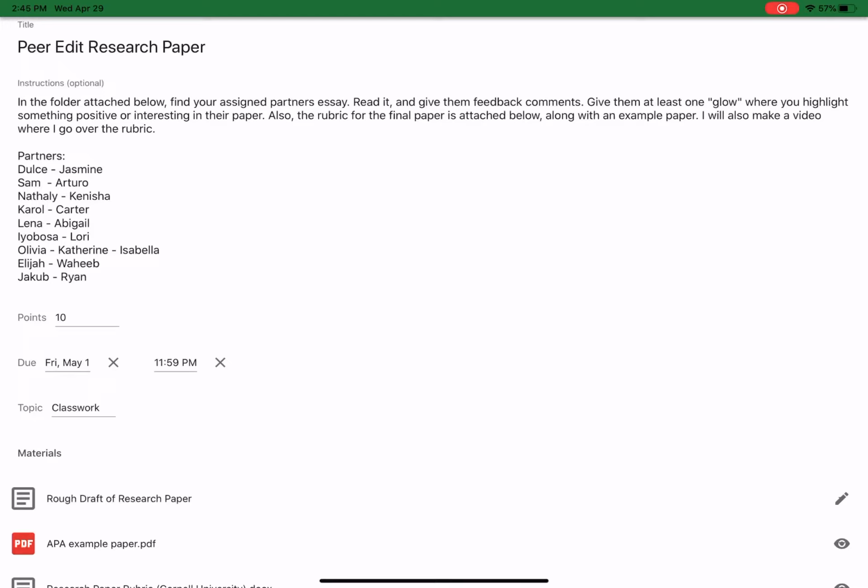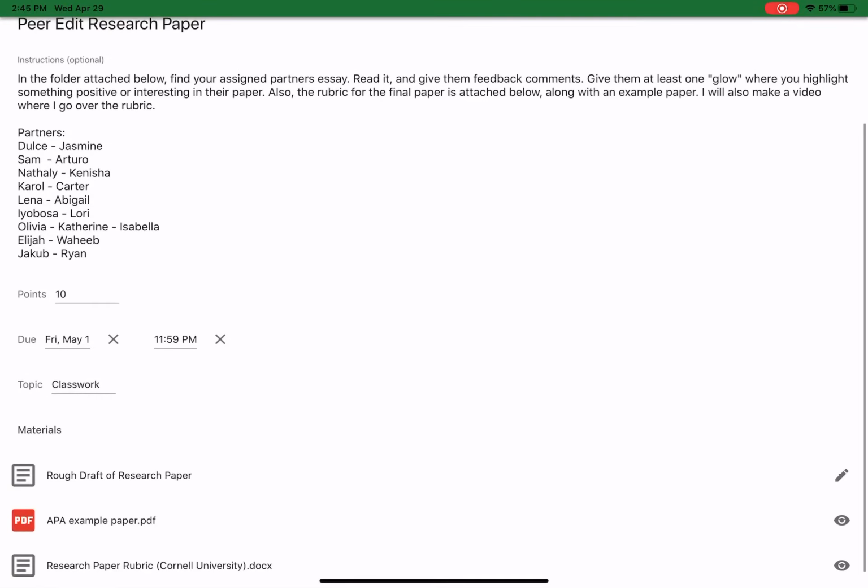Okay, and then there's a rubric for the final paper attached below, along with an example research paper. So I'm just going to click on the example research paper. It's not letting me open it. Well, that's annoying. Okay, so you can click on that and it shows an example of what an APA research paper looks like. And it's very specific. It shows the indentions, how the paragraphs look, and how the heading should look. So that's a good resource to use.